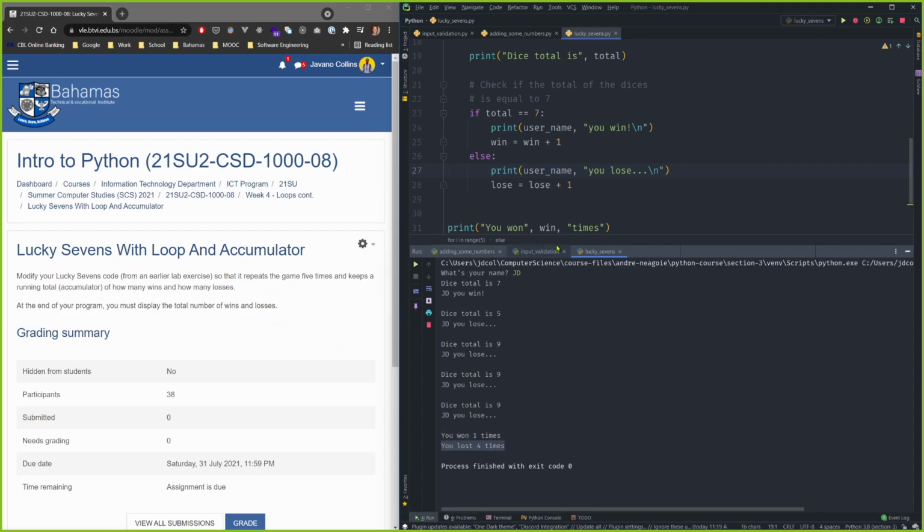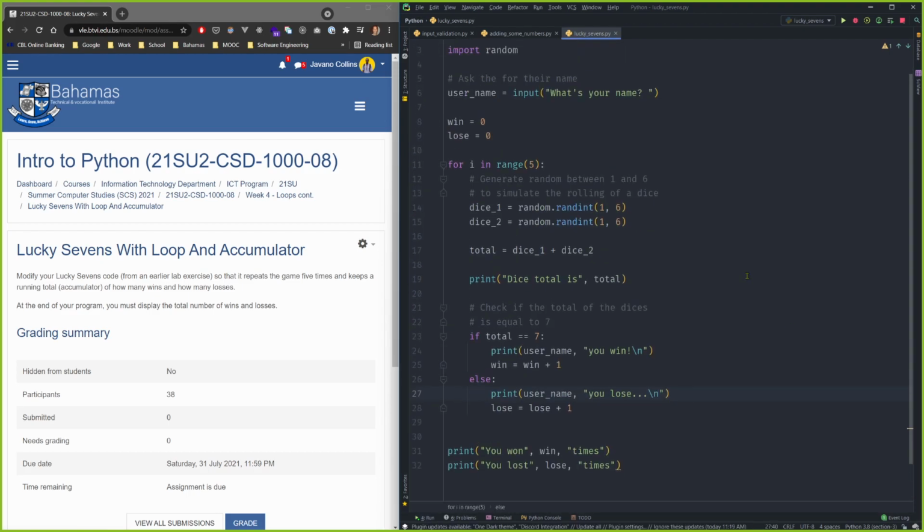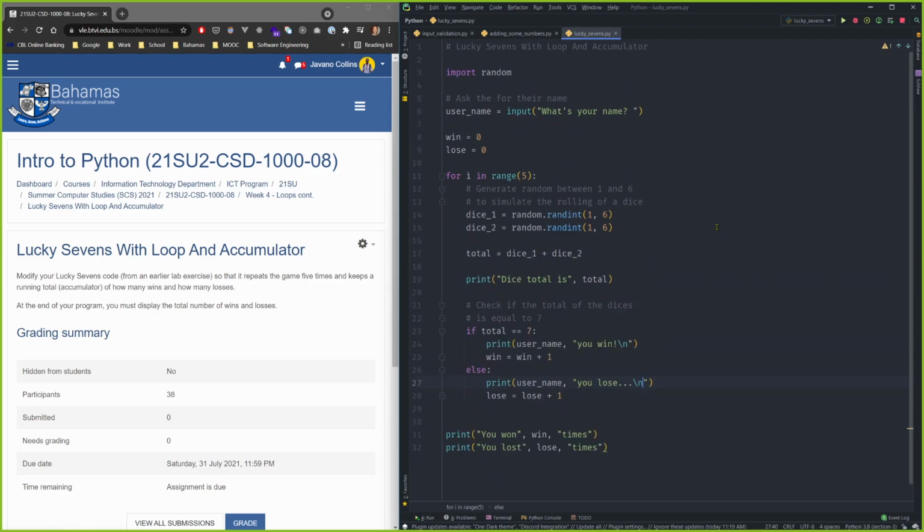Okay. So do we have any questions? Anyone have questions? Okay, so that is lab exercise Lucky 7 with loop and accumulator.